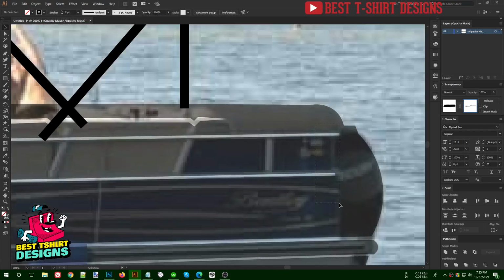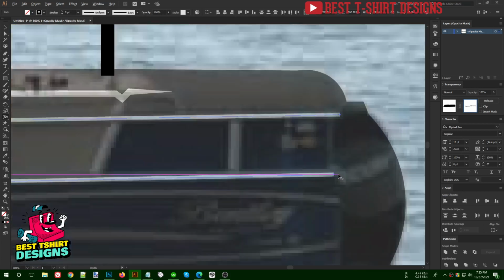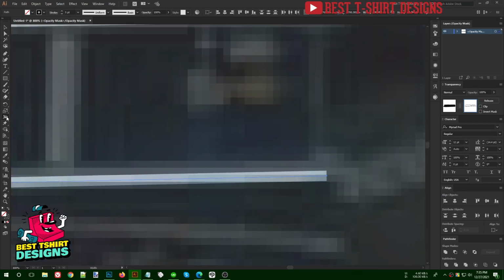That is it. Now for this area I'm going to take my white tool. I'm pressing, okay, so sorry, I'm pressing Shift W for the white tool, and with the white tool you can do this.